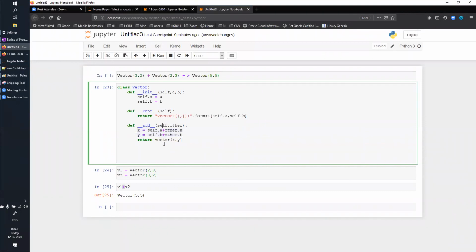So how the operation works: when you have a1i plus b1j plus a2i plus b2j, then your result will be a1 plus a2 i plus b1 plus b2 j. That is how vector addition works, correct? Yes, sir. So I am doing this here. Finally, after doing that computation, the result will also be a vector object. So I need to create a vector object with these newly computed x and y, correct? Yes, sir. So that's why I'm returning the vector object.